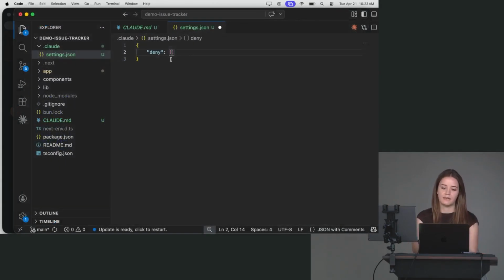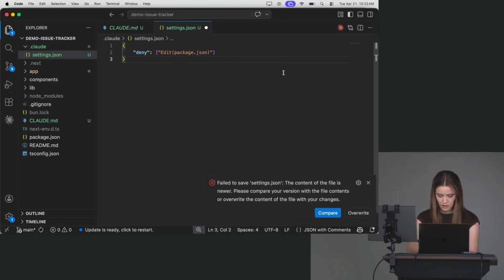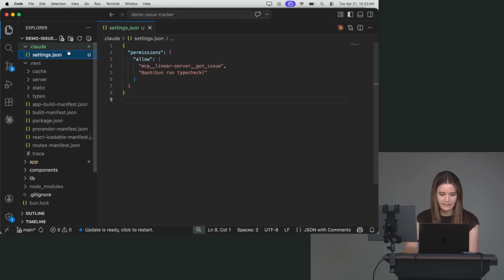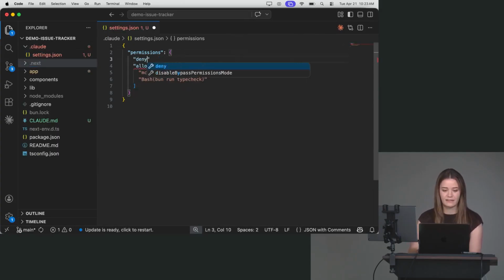I'm just going to add a deny rule here with edit package.json, and I'm just going to see what happens. Oh, because it created it for me, right? Wait, don't save. So this is just the settings that Claude made for me, which is actually pretty nice. But now I also want to add a deny rule, and I just want to see what happens. So if I want to deny maybe edit package.json.